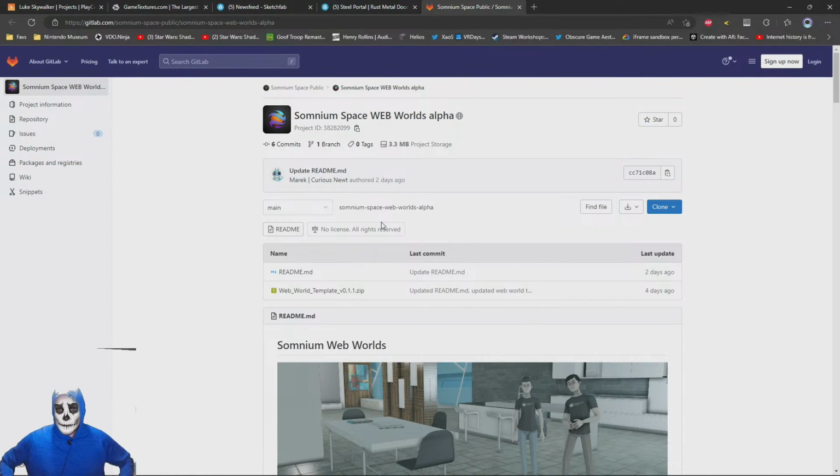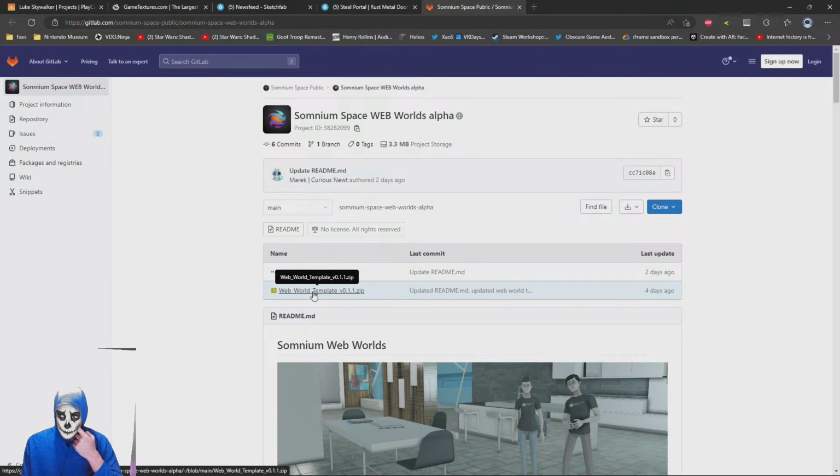Okay, so at lightning speed, I'm going to, in a moment, create a brand new web world project by downloading the zip and going through all the motions. Am I going to explain it as I go? Yes, but I'm going to be clicking real fast. I'm going to be clicking as fast as I can.